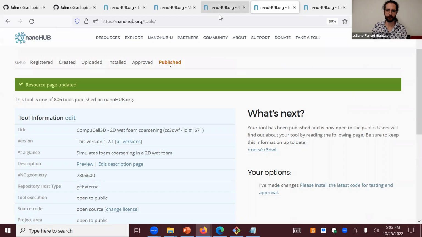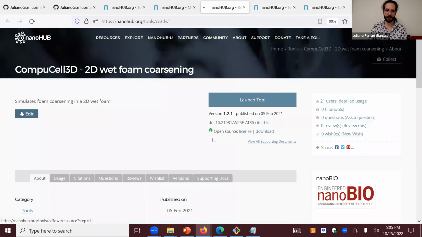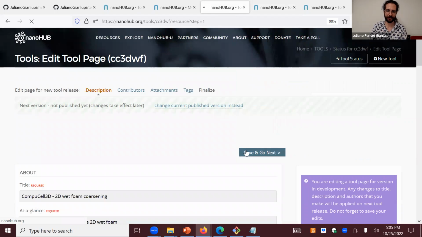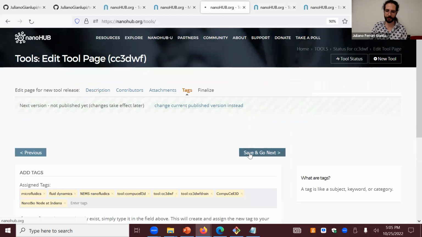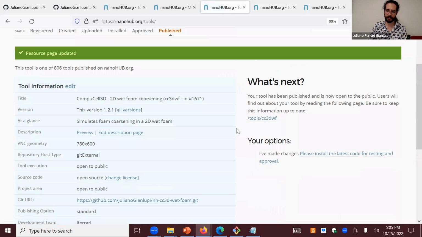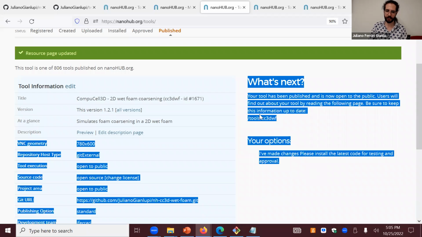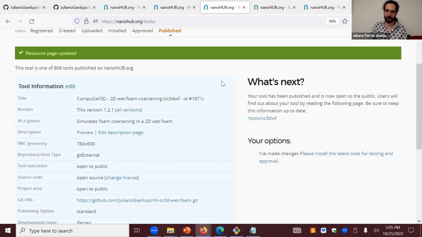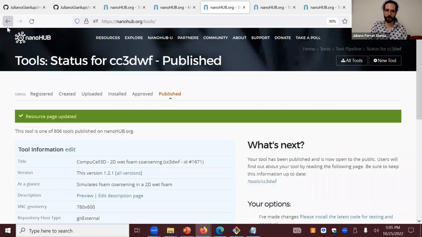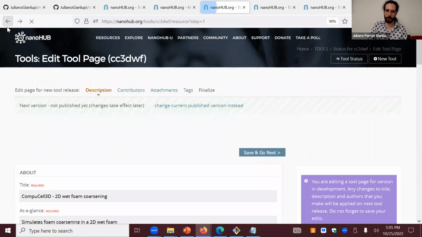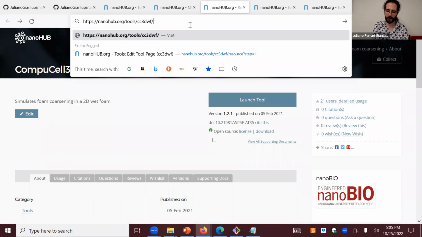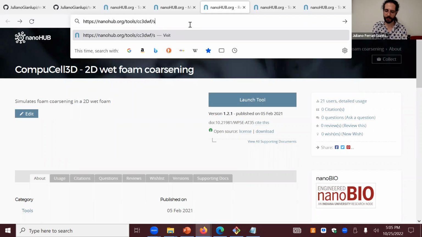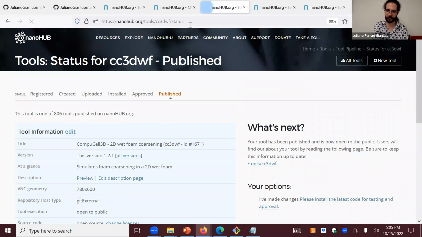And how I got here was sort of weird. I hit edit, and then I just kept saving and going next. I guess I could go to the final tab straight, and then it takes me here. And I can see how to install the latest version. If I want to go straight here, I can just go to the URL of my tool, add a dash, type status, if I'm remembering right, yes.